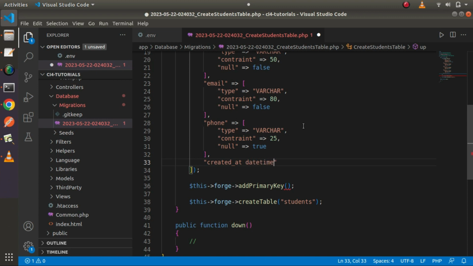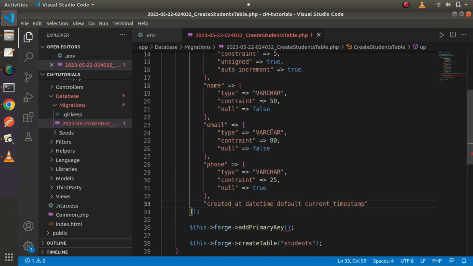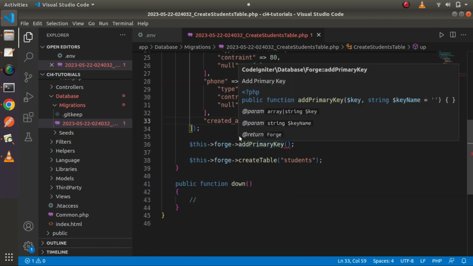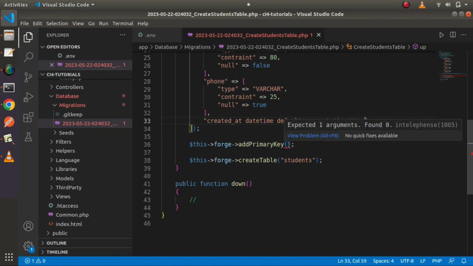Date time, it means the data type of this created at column will be date time, and we want the default value to be current timestamp. We have done all about the table structure and the column attributes. Now next, let's go inside this add primary key method.